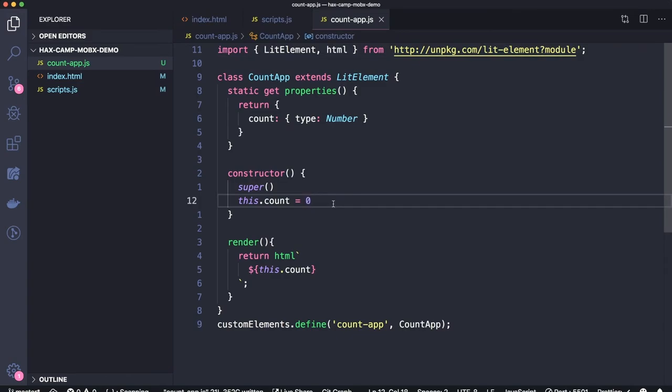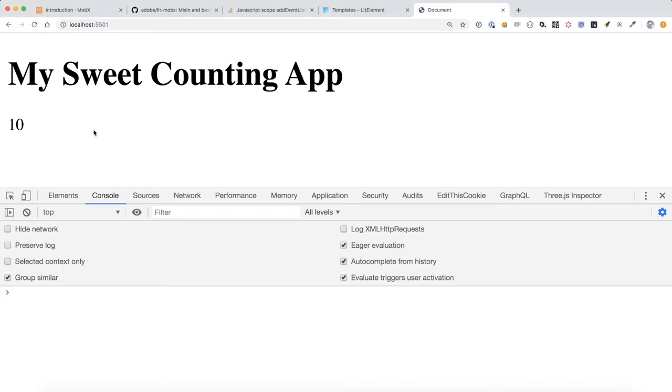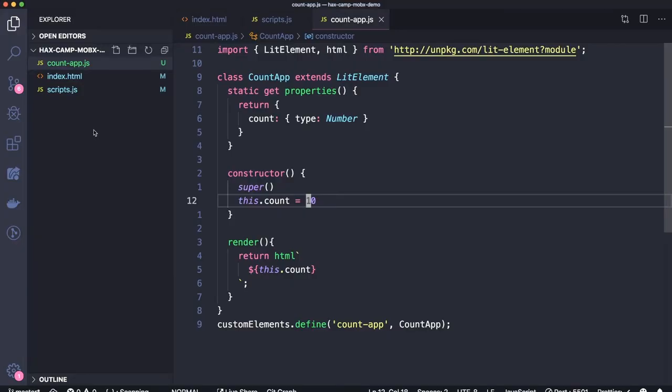Now, what happens if we set it to 10? Of course, you change the local state. It's going to render that local state there. Perfect. Everything's fine. Everything is hunky-dory. Now, the problem comes in whenever we need to do this.